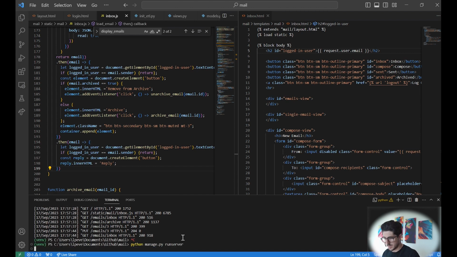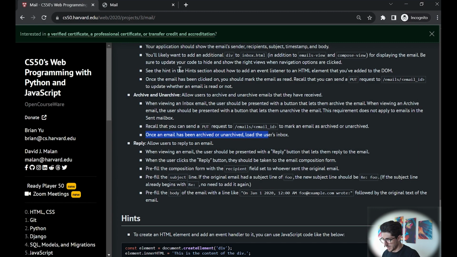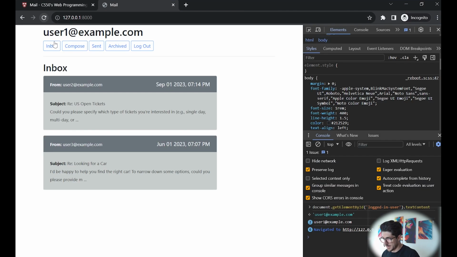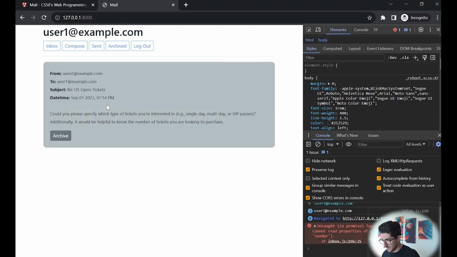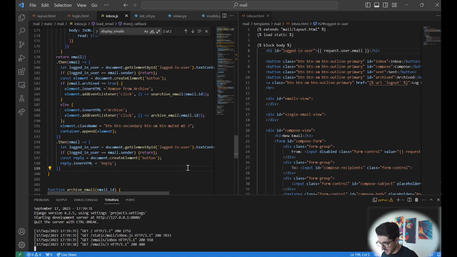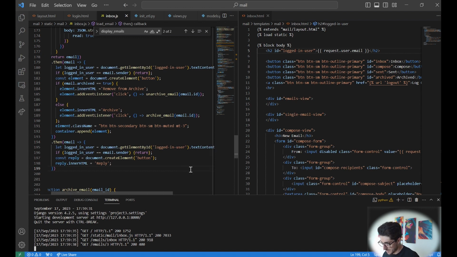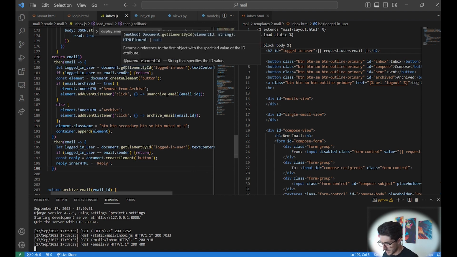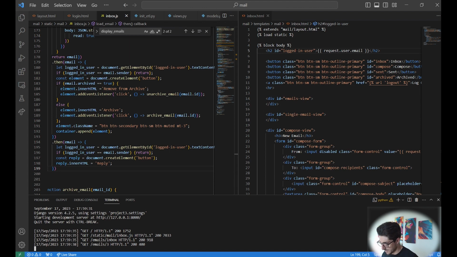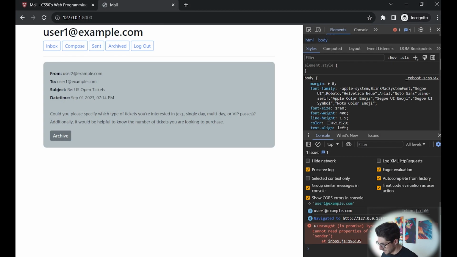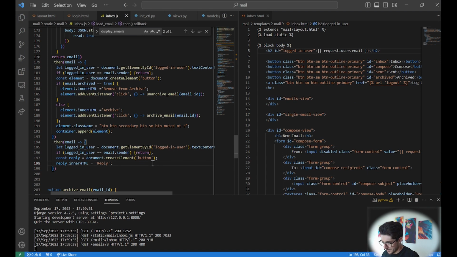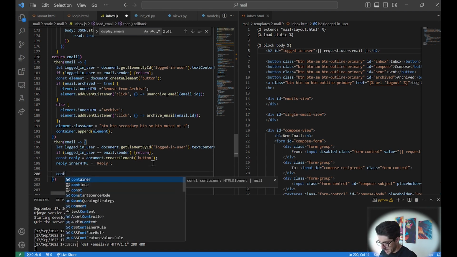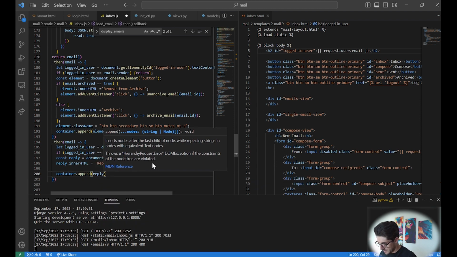now let's kill the server, start it again, go in here. So inbox. So archive, why are we not seeing it? Okay, because I haven't set the text content, document, email sender return. So we need to append it. Container, append, reply. So let's see.